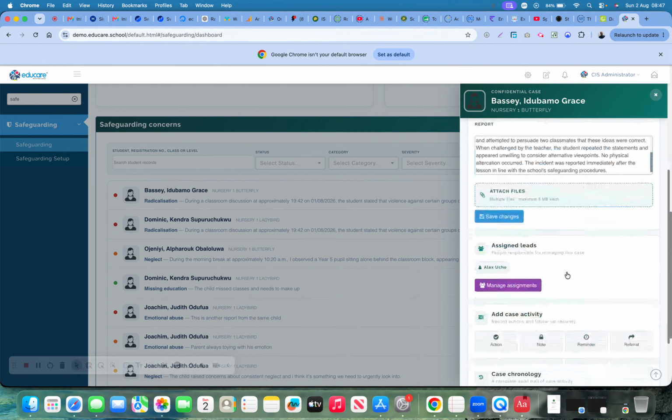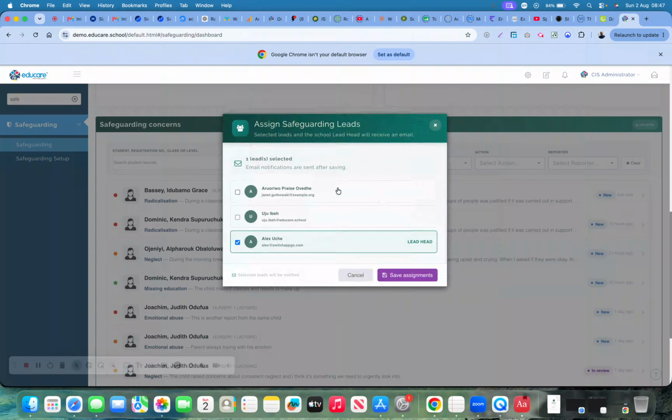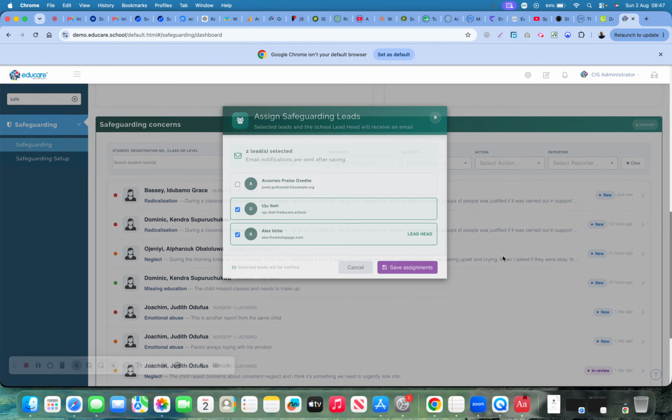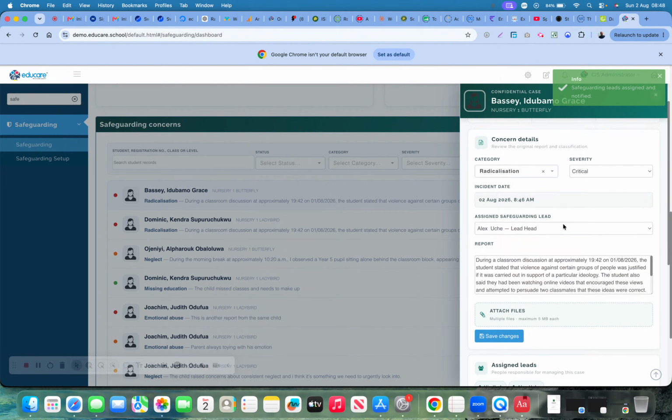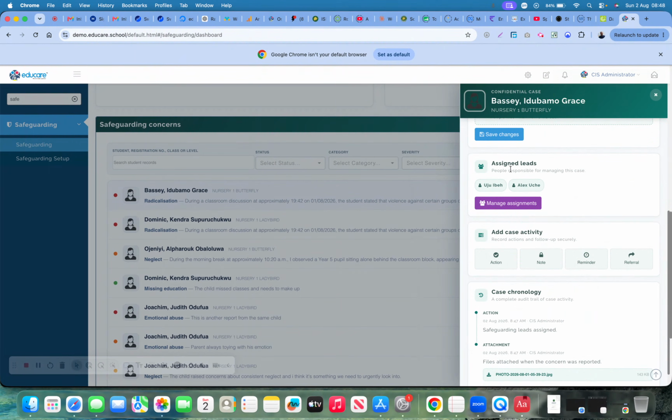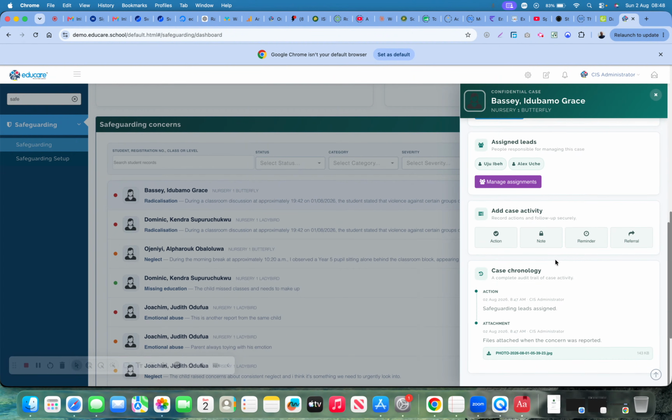If you want to assign to more people, I can manage assign. I can assign to more people too, so we can have more of the leads attending to it. If I come back here now, you can see that we have multiple safeguarding officers attending to it. So firstly, I can now start actioning or take a note.